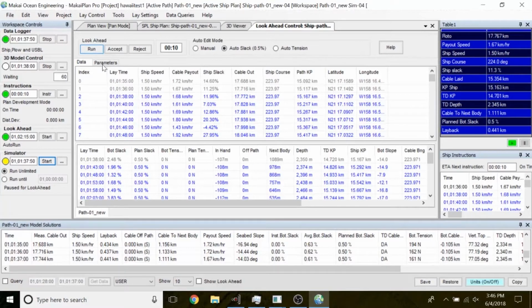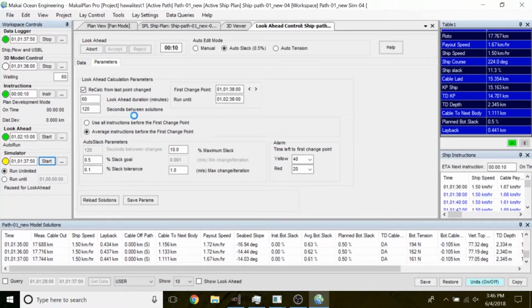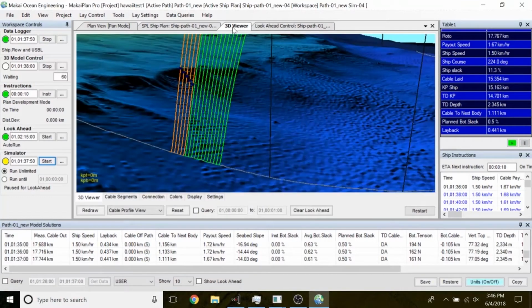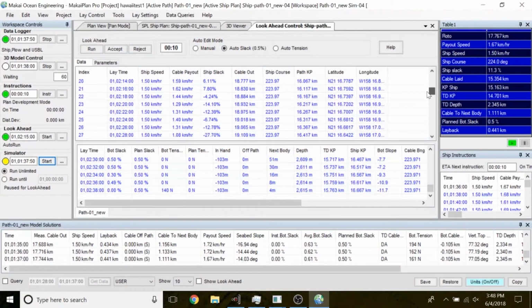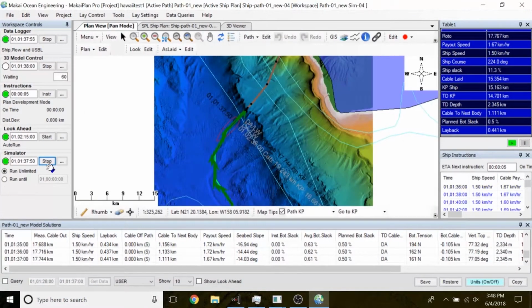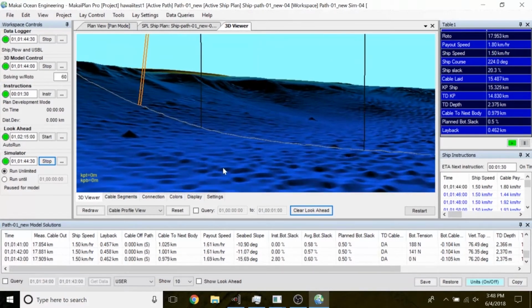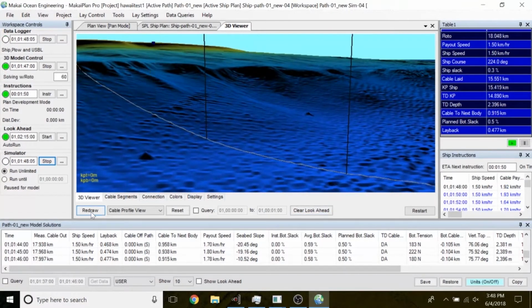The look ahead is a powerful tool used to forecast future cable touchdown solutions based on a given set of instructions. When run in manual mode, the look ahead will use the instructions at the top to calculate the future touchdown conditions and cable shape if the instructions are followed. The look-ahead cable shapes can be seen in the 3D viewer. When the look-ahead is run with auto slack, it will keep the ship speeds and waypoint coordinates from the instructions at the top, but will automatically optimize the payout speeds in order to achieve the slack goal you have set in the Parameters tab.